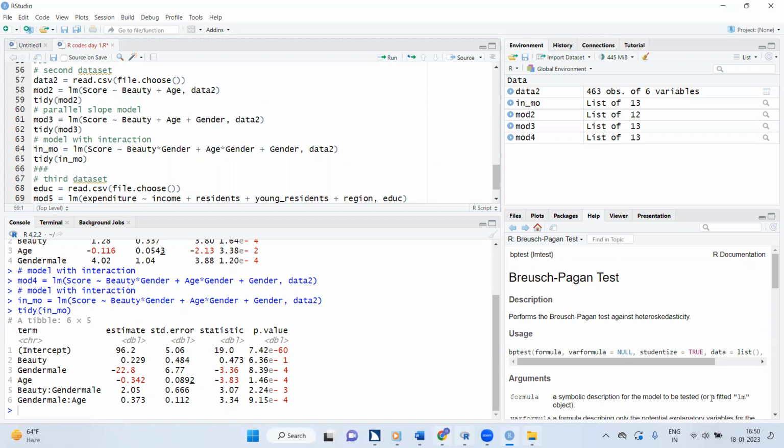That is for male only. So beauty gender male is for male. Gender male age is also for male. Gender male is, you can say, the differential impact for male. So the impact for male would be beauty plus gender male colon beauty. Age would be age plus gender male colon age.